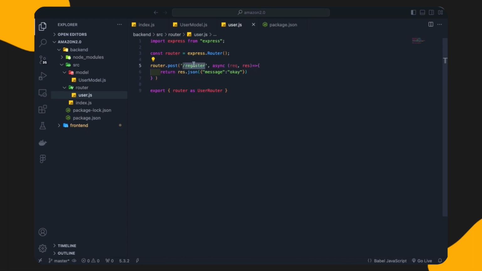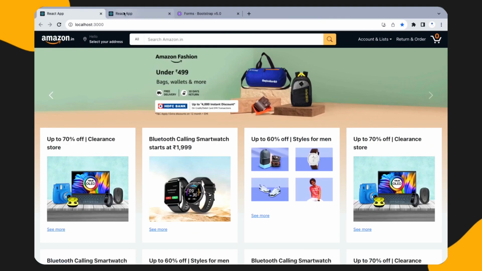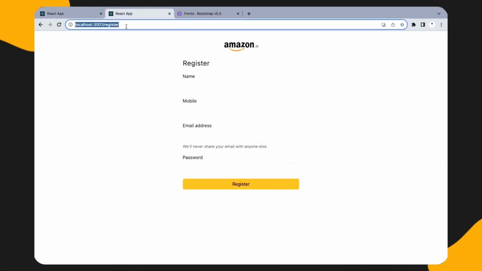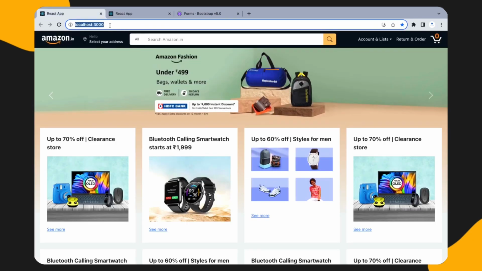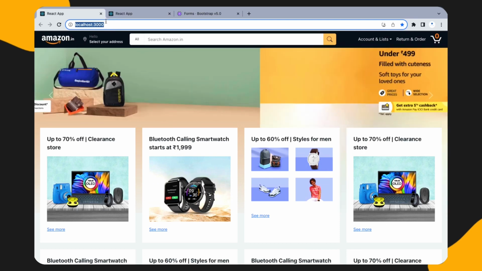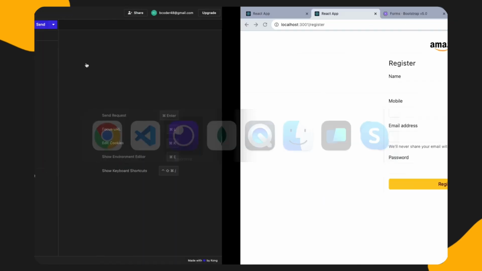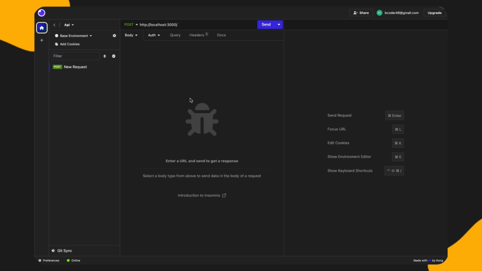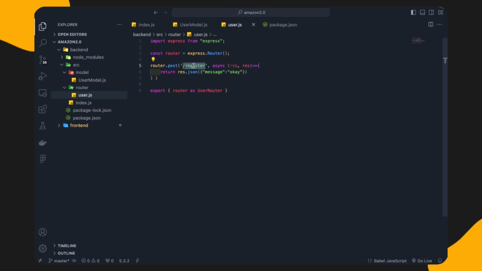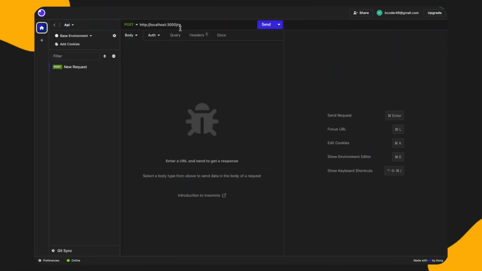So here if you see, I have just given register. How we will write that HTTP thing, like the full URL? You just go to your browser and go to your localhost. So like this, register is there. Even if register is not there, suppose I copy this localhost 3000, the older one. Now I will go to Insomnia, paste this, and now I will write the name of the API I have given here, register.